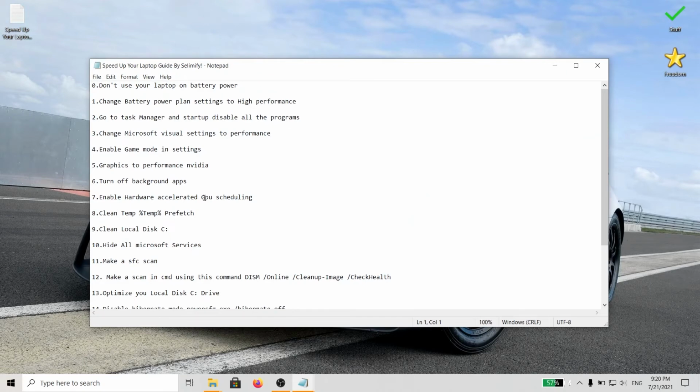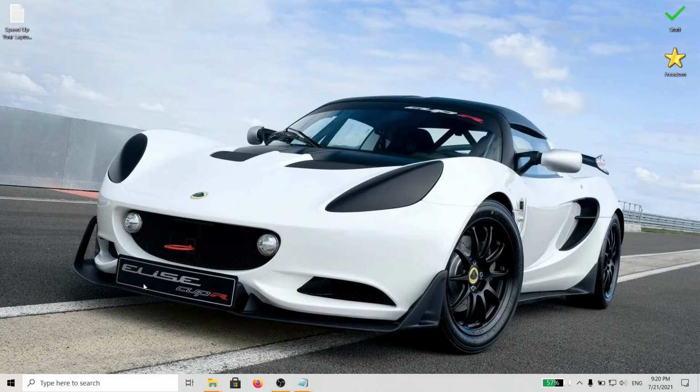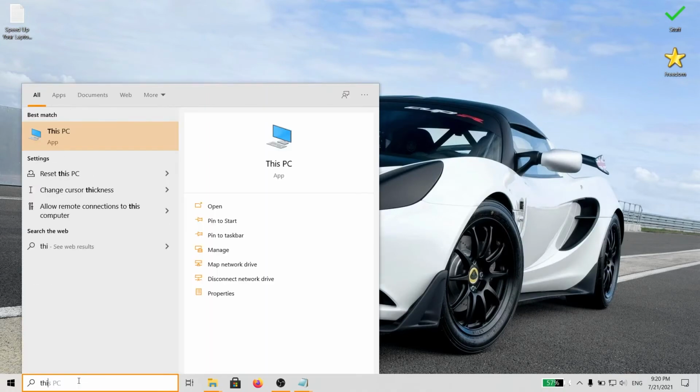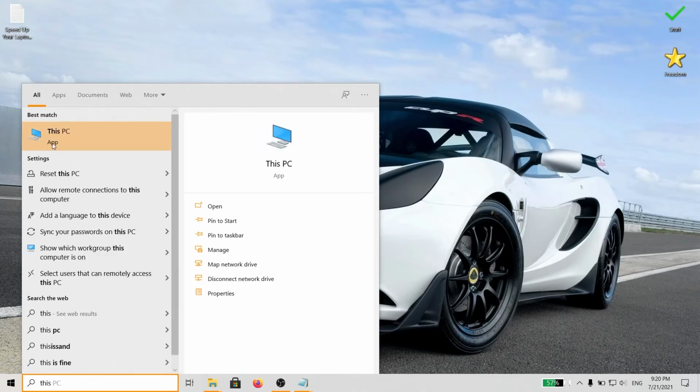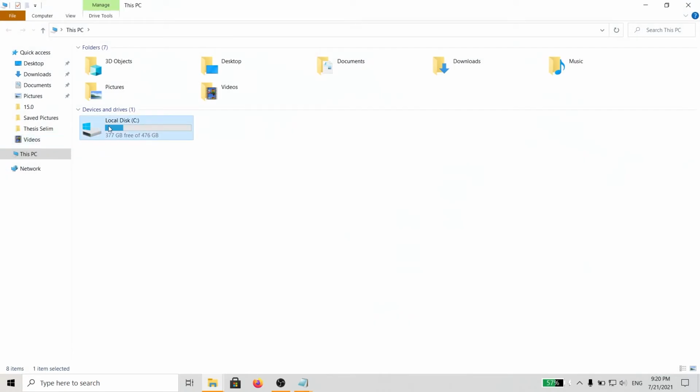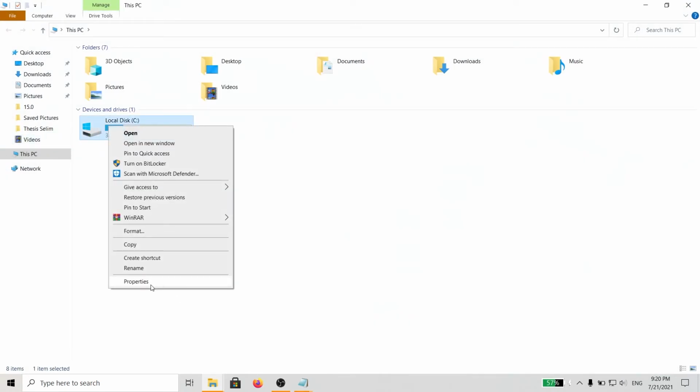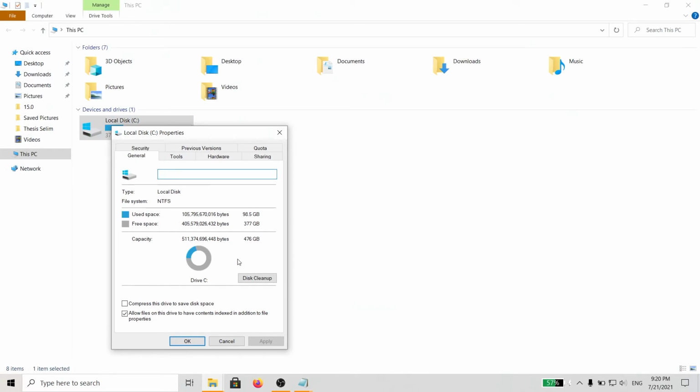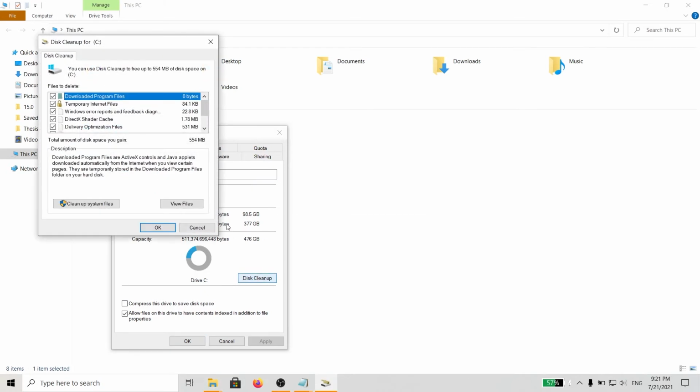So this is very easy, very simple. All you need to do is type This PC, or maybe you have it on your desktop, just click it, click local disk, and click properties. And you will see this disk cleanup button here. Once you click that, I have some extra unnecessary files here and I don't want them, but to make sure, we need to select clean up system files.